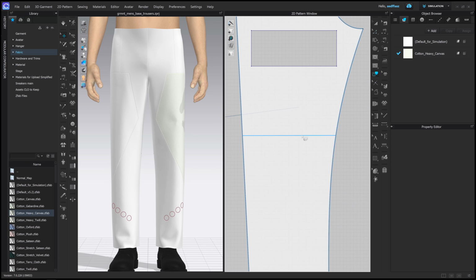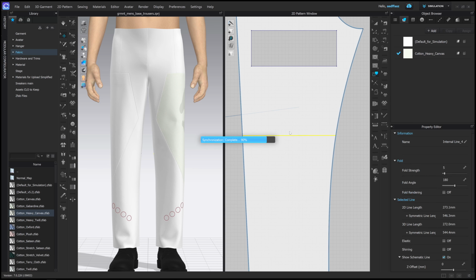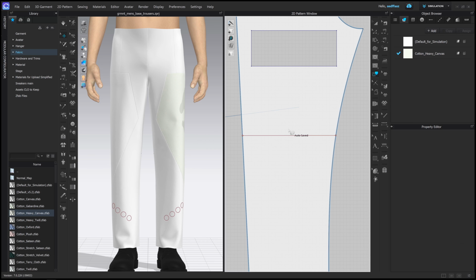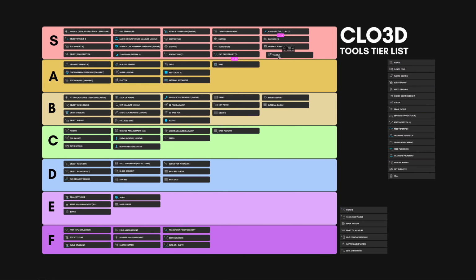Trace. The trace line allows you to convert the dreaded baselines into internal lines. Select any baseline and press enter to have it converted to an internal line. S tier. It's only S tier because it fixes the mistakes of having baselines, but sometimes you might open a project and they might have baselines by default, so therefore you need to know how the trace works.